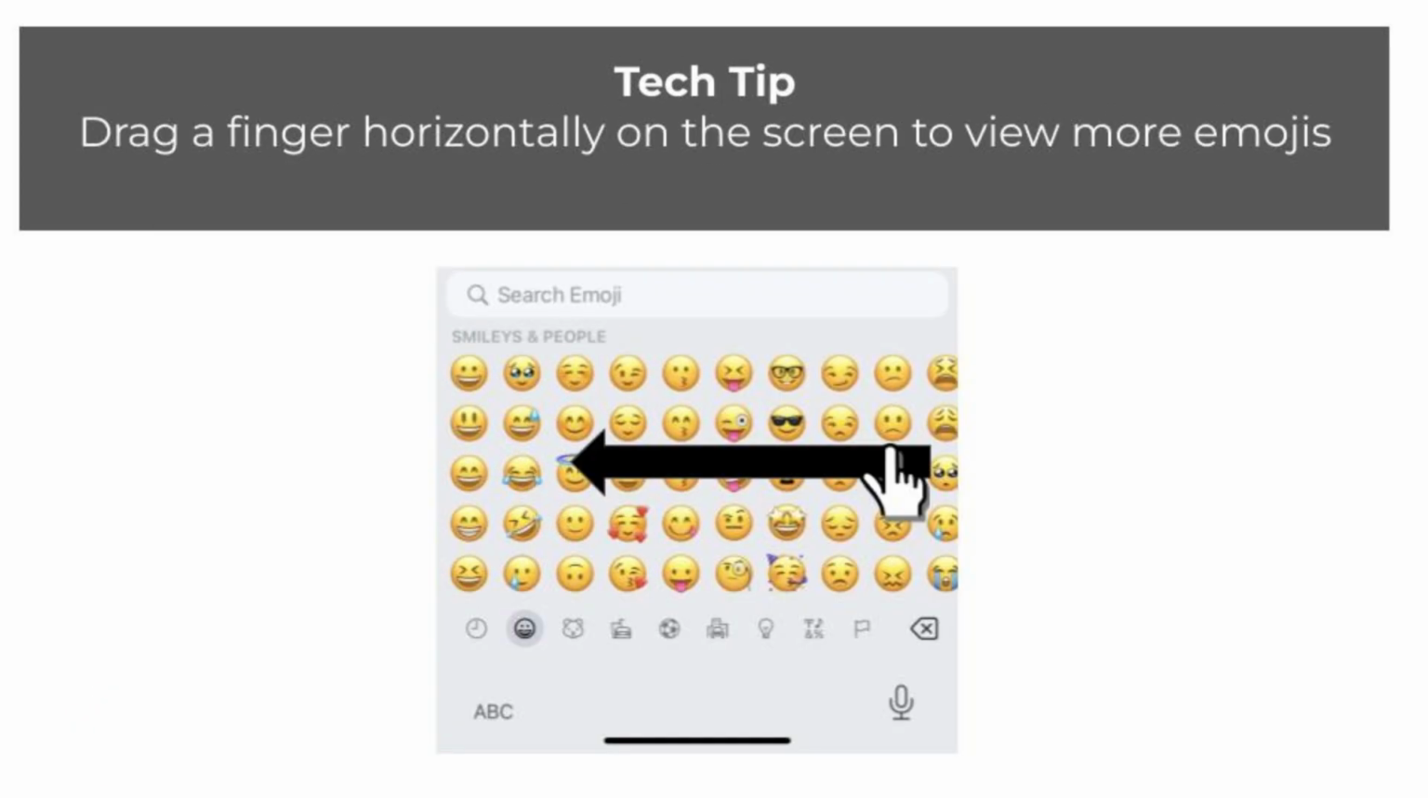Another thing to know about the emoji keyboard is that there are a ton of emojis. To view more emojis, drag a finger horizontally across the screen.